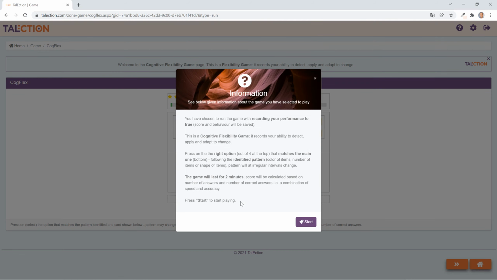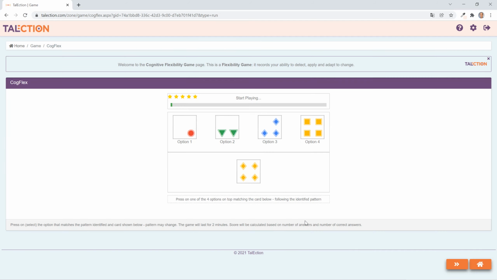Now I'm going to look at all the 5 different games in this case. When you press this, you're taken to the first game. And here you get a dialogue, which is the same for all the games, explaining a bit of the logic of the game itself. Then you press start when you're ready to play the game.